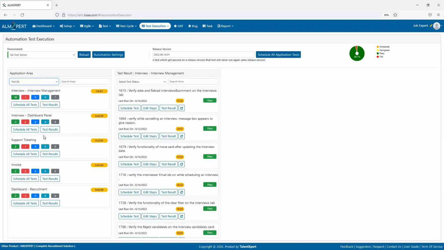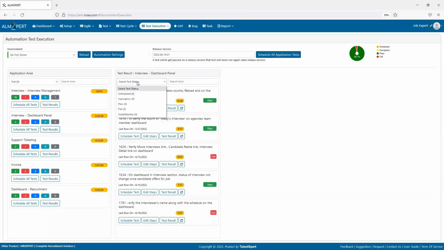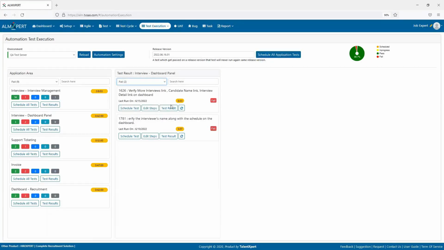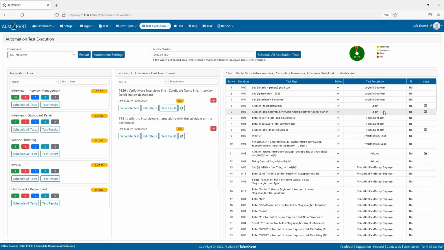You can investigate a failed test case. Select the Fail filter to get all failed tests. Now click on the Test Results button to see all tests of that application area. Now select Fail status under Test Result to see all failed tests for that application area. Click on Test Result to see all steps and their status for that test.